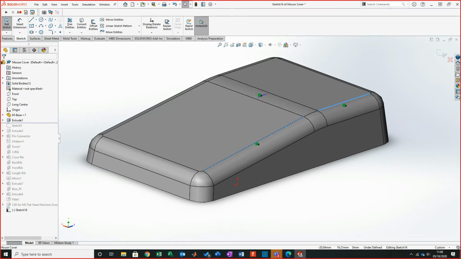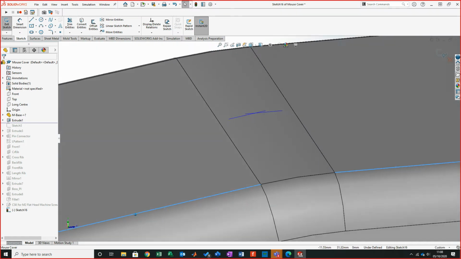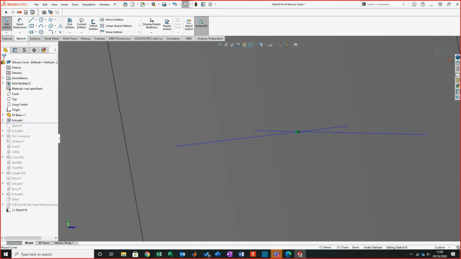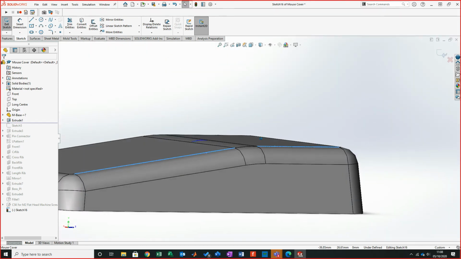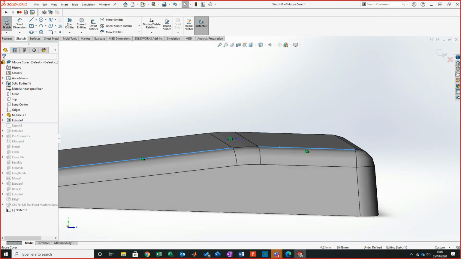So what it actually does is it will take this line and this line and give me a point trajectory of where that actually sits, which you should see there. This is a really, really useful tool if you need to know the center point of a curve relative to two particular lines. Great, really useful bit of kit.